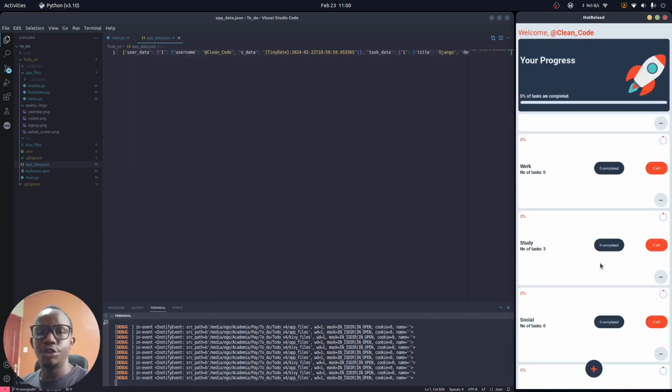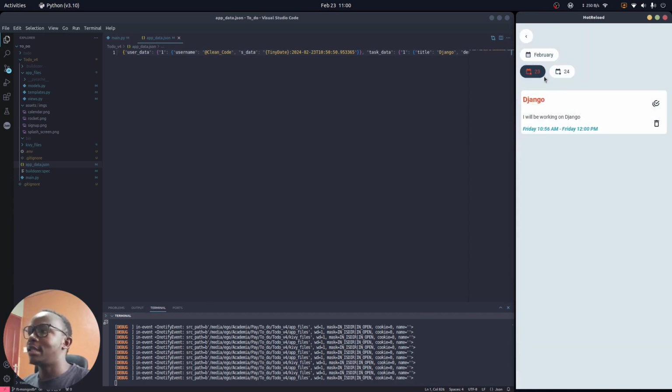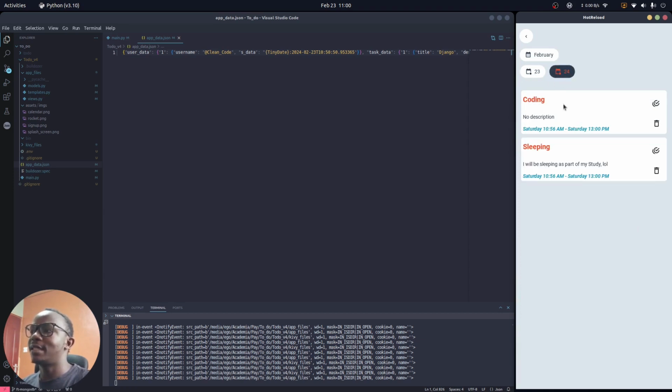Alright guys, so I have added 2 more tasks belonging to the study category. Now when I click on the more button, you'll notice that I have tasks on the 23rd. Now when I click on the 24th, I'll be given tasks that belong to the 24th, okay? And then I have only tasks on February.